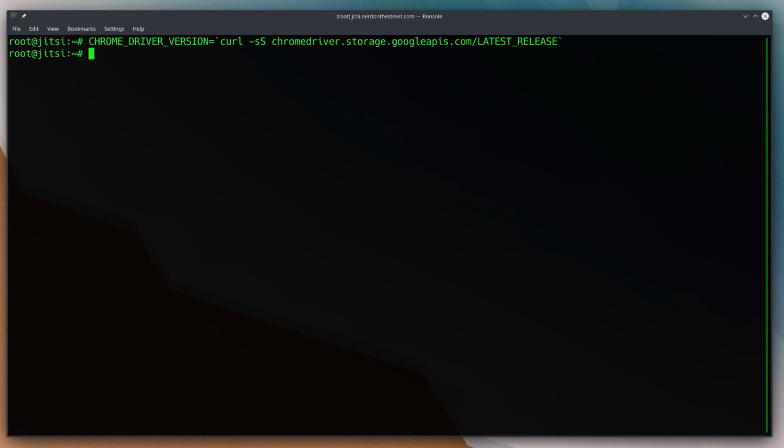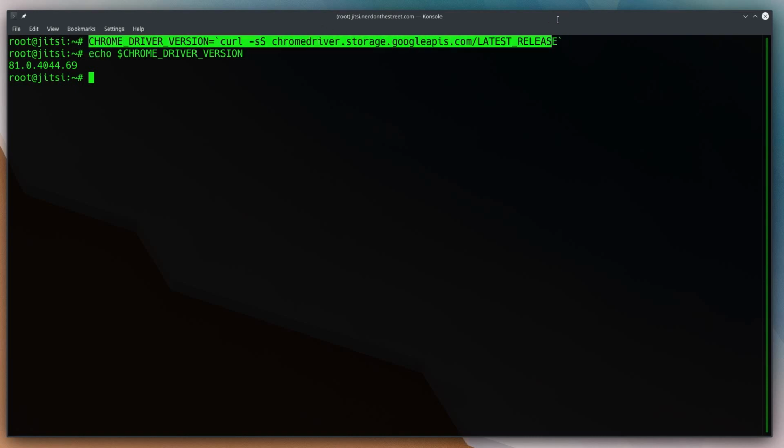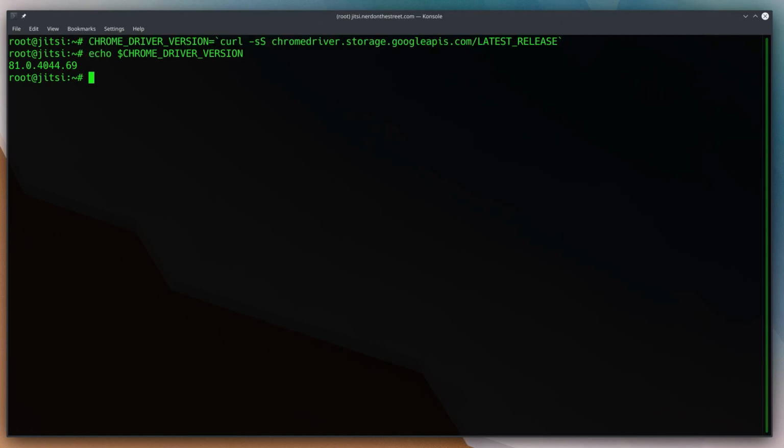So we're going to run that, and now that that environment variable is stored, actually if we do an echo on Chrome Driver version, then we can see the current Chrome Driver version is 81.0.4044.69. If you would run this echo command before this other command, it would have returned nothing because that variable had not been set yet.